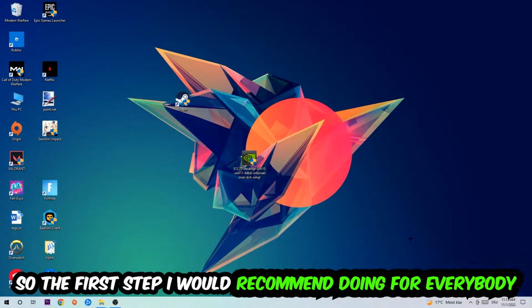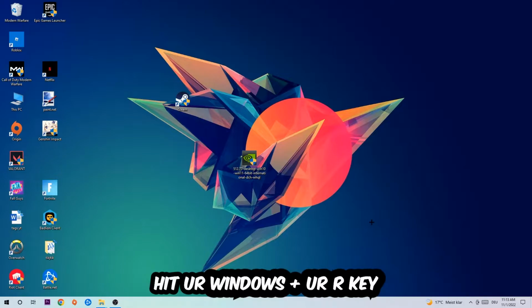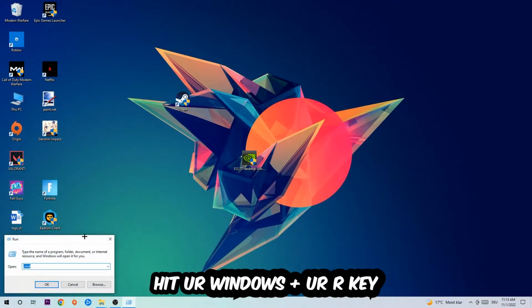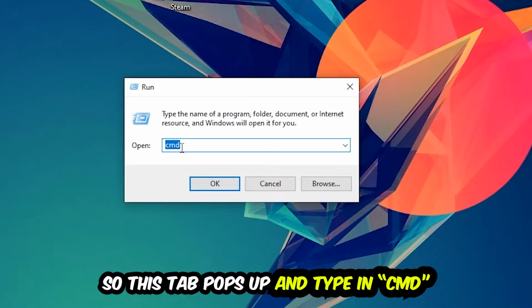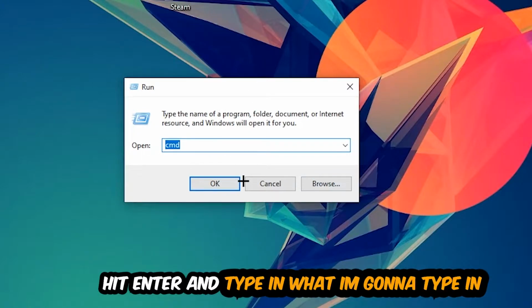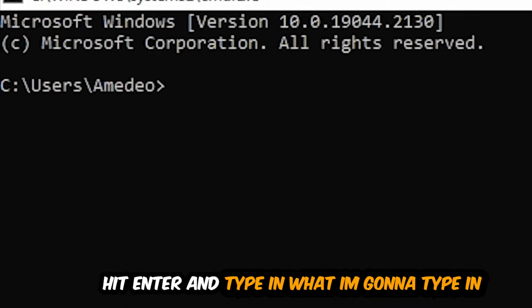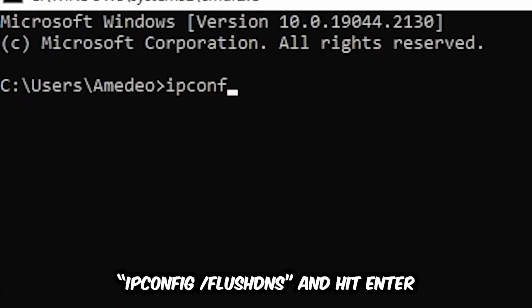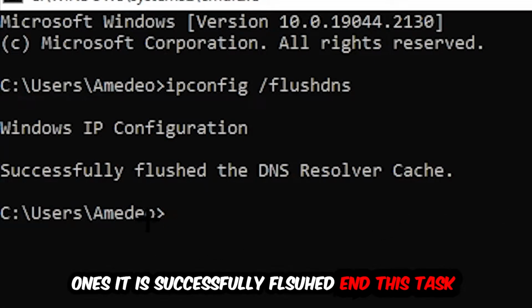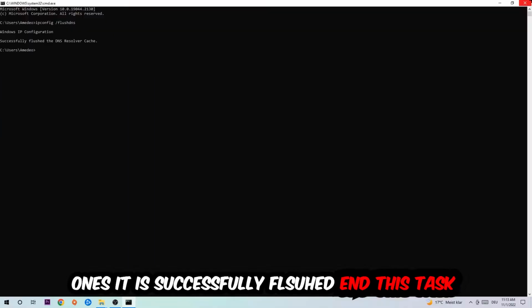So the first step I would recommend doing for everybody is to hit your Windows and your R key. This tab will pop up, and I want you to type in CMD as I already did and hit OK or enter. And now you're gonna type in what I'm gonna type in: ipconfig space slash flushdns, and hit enter. Once it is successfully flushed, as you can see, you should be able to end this task again.